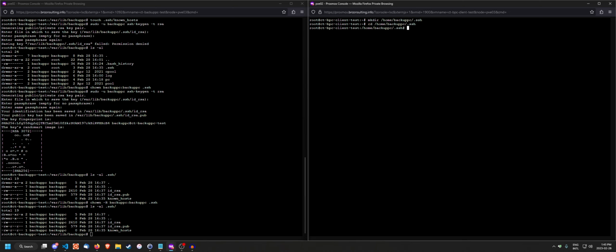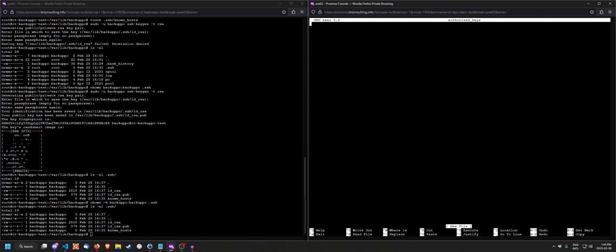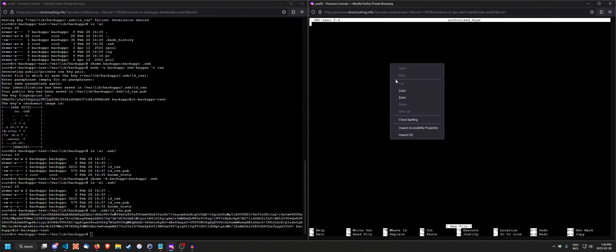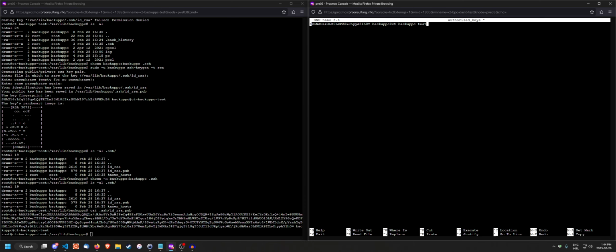Once we're in this directory, actually we can just do nano authorized_keys, and this is going to open an empty file for us. And what we're going to do is go back to our backuppc server, and we're going to do cat .ssh/id_rsa.pub. And that is going to give us the public key to paste onto our client. So we're going to just do that.